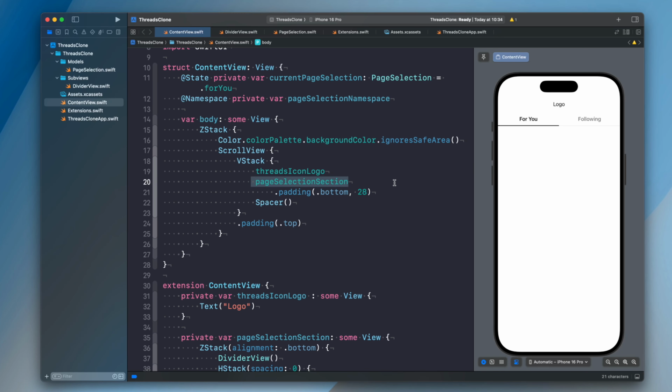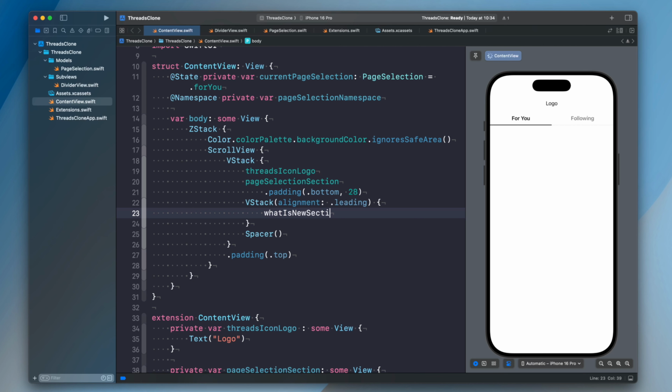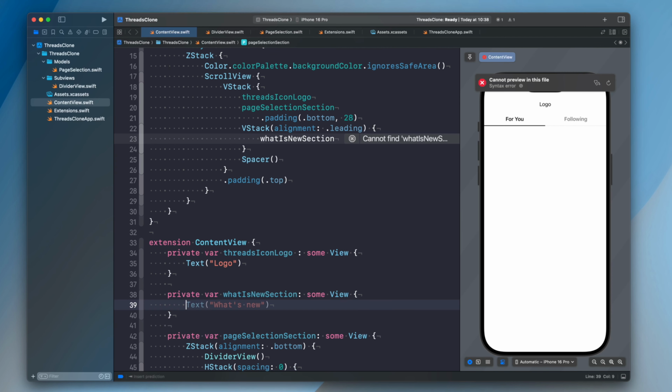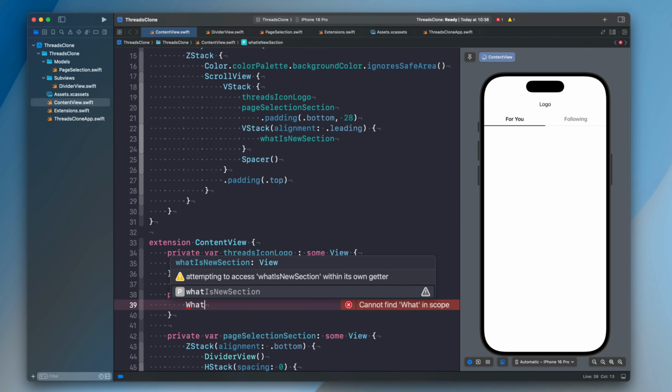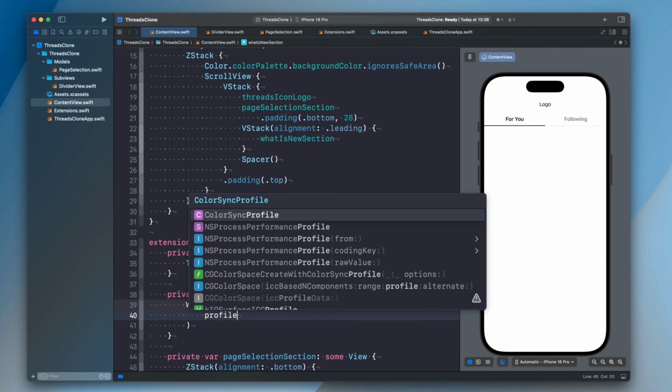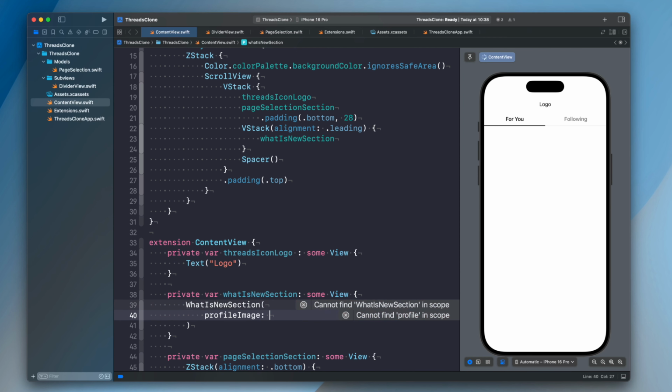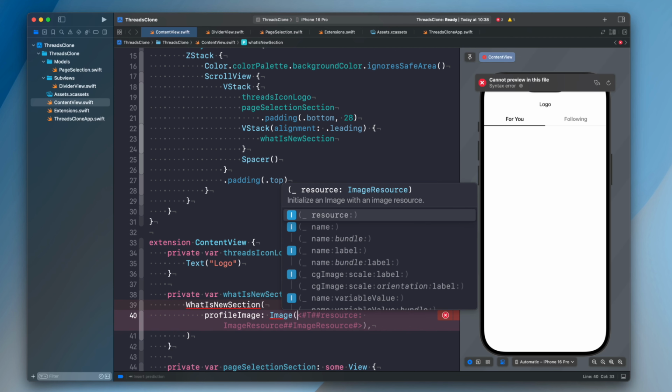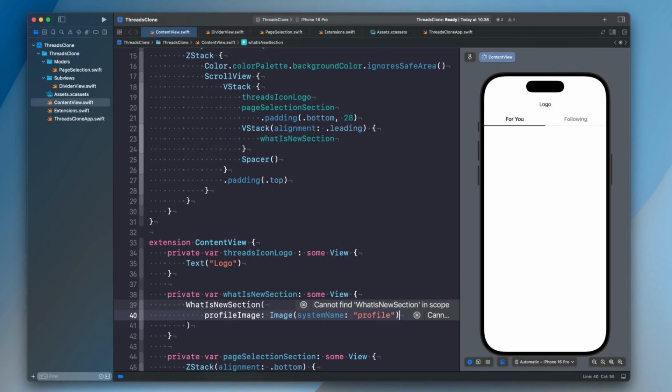Now just below the page switch section, we're going to add a VStack with a leading alignment. That's because the VStack containing the logo and page switch is centered. But for the Threads posts and the What's New section, we want everything aligned to the left edge of the screen. In this private var, we're going to use a new struct that we'll create inside our subviews folder.